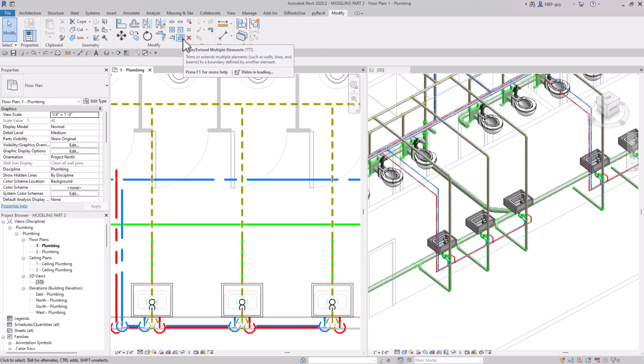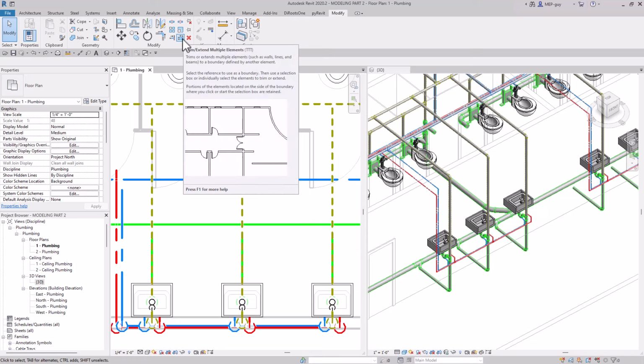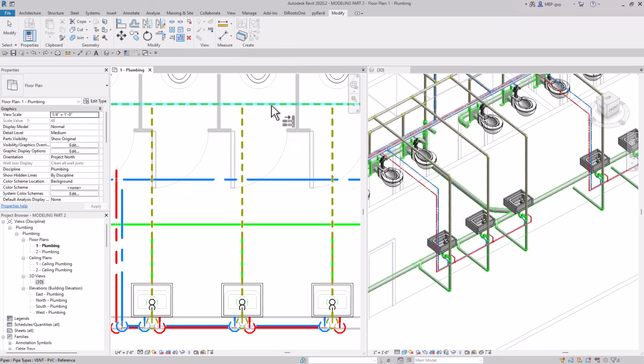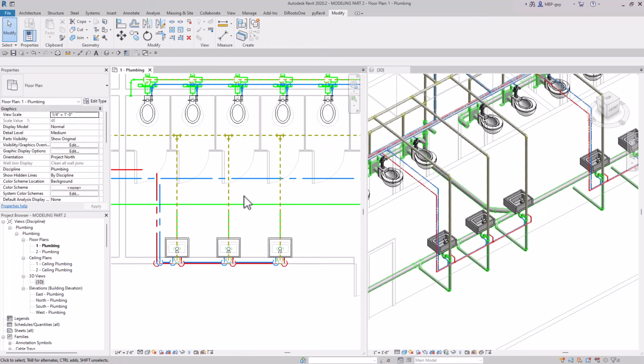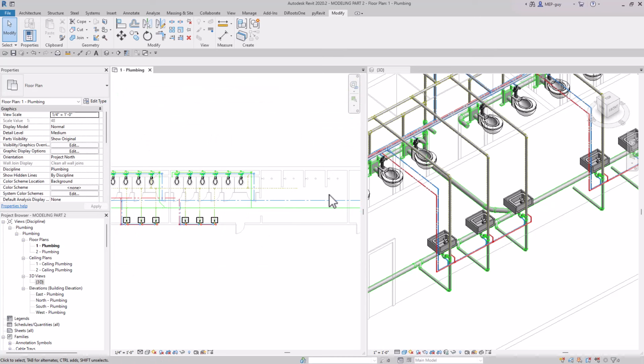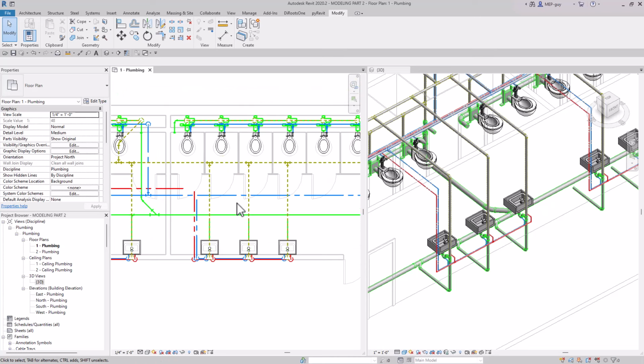This one is the trim extend multiple. If I hit TTT on the keyboard, I will activate this command. All you do is select the place you're going, and then you can use a crossing selection for all three of these, and they should connect just like that. So that's kind of a cool little trick. It's not going to save you a ton of time, but if you have 100 of these, obviously that's something you want to look into.